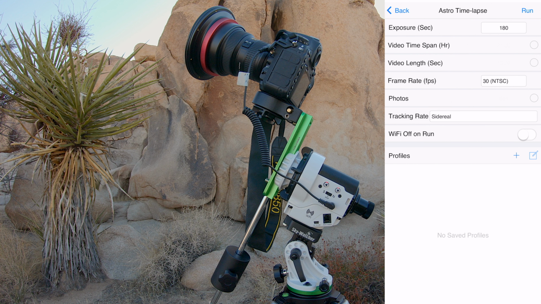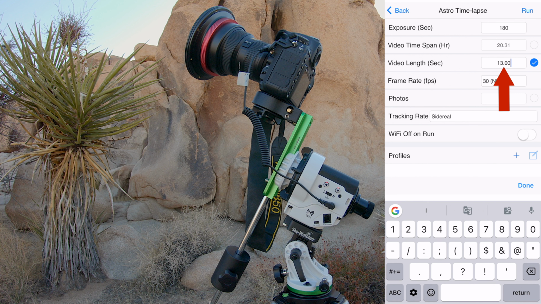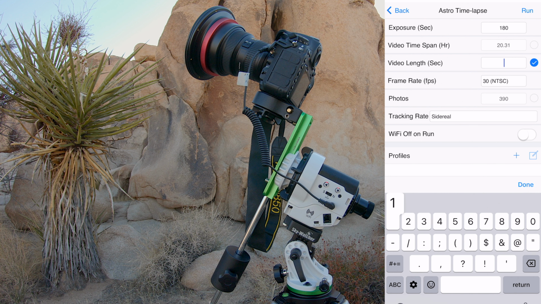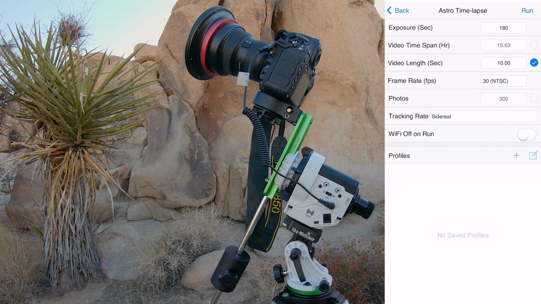Now we input the video length in seconds. Now this is the total length in seconds of the actual finished time-lapse video. This is not the video time span. This is the actual length of the finished time-lapse video in seconds. So just enter how long you want the finished time-lapse to be in seconds. Next we have the frame rate, and you can select the NTSC, which is 30 frames per second, or PAL, which is 25 frames per second, according to the video standards of your location.